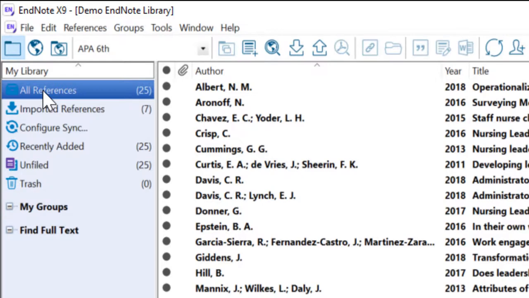Let's say I'm researching two papers and want to keep those citations separate. If I right-click on My Groups and then Create a Group, I can name it whatever I like.